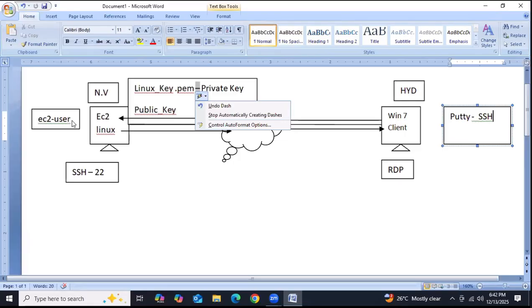Now we are going to perform the practical session. Already you know security group and everything. Yesterday we discussed it, right?